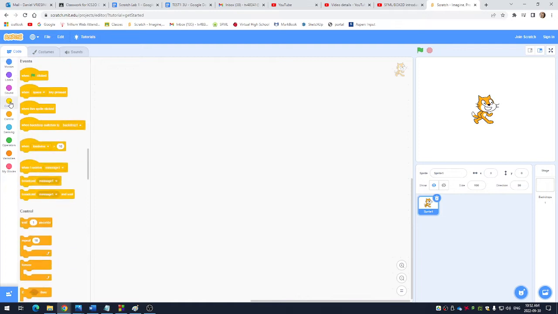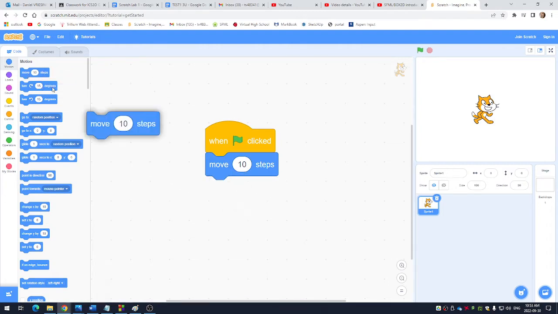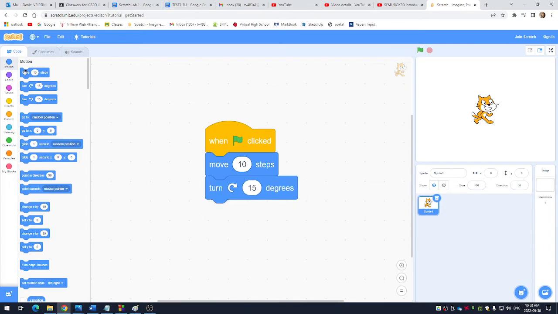So the first thing all code should have is under the yellow events bubble, and it's this button called when clicked. Because we want to click this green flag to make him do whatever we want to do. So for this kitty, to get him to do something simple, maybe I'll get him to move 10. Then I'll get him to turn. Okay. Then I'll get him to move 10 and turn. I don't know, it'll be something silly.